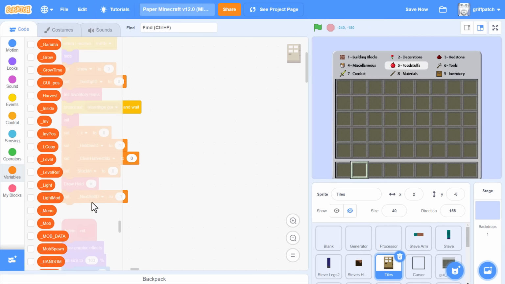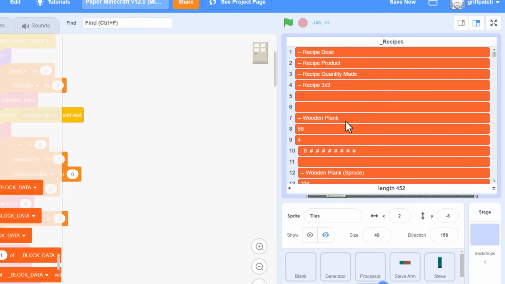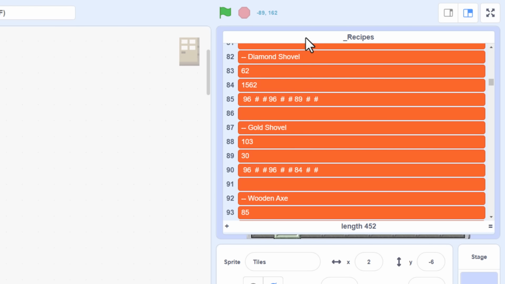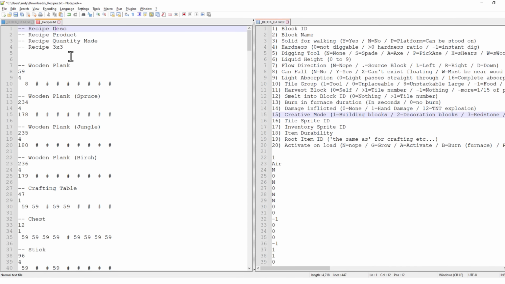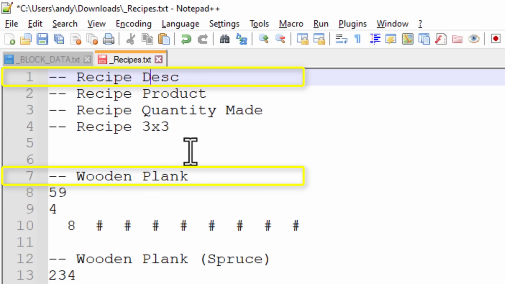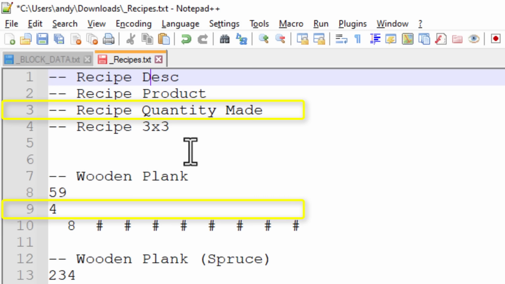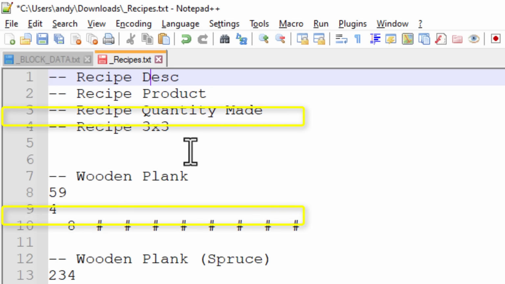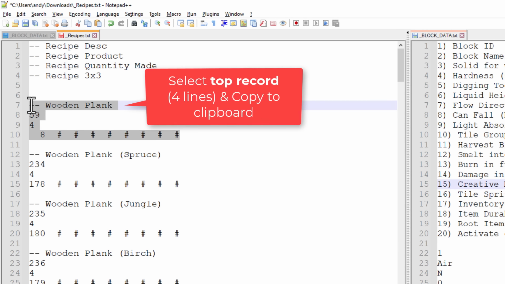And for this we need to locate another scratch list, the recipes list. It's not as complex as the block data list, but still worth exporting to your PC for easier editing if you can. You'll see there are only 4 lines to each record in the list. Recipe description, product, that's the item number, quantity, that's how many items you craft in one go, and the recipe itself. More on that in a moment. Just select the top record, the 4 lines starting with the words wooden plank, and copy that to the clipboard.